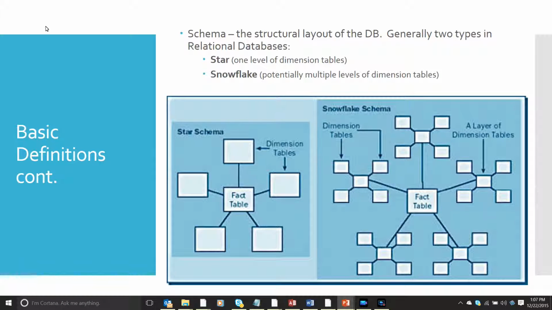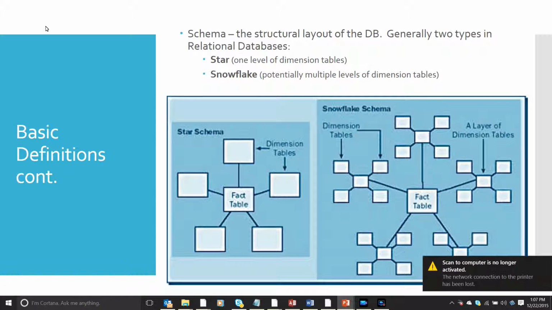As far as schema goes, there's basically two types of database schema, star schema and snowflake schema. The real easy way to tell the difference between a star and a snowflake is that a star schema only has one level of dimension tables, while a snowflake will have dimension tables hung off of other dimension tables. So essentially multi-layers of dimension tables.